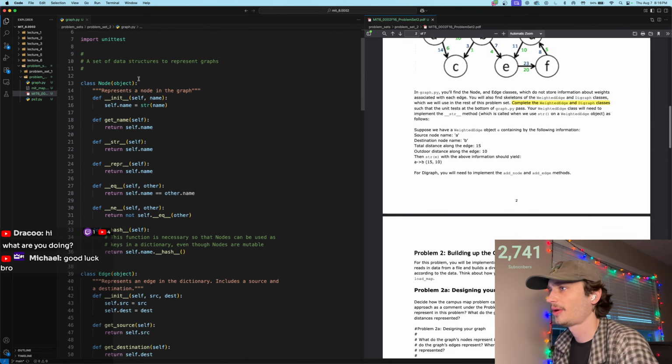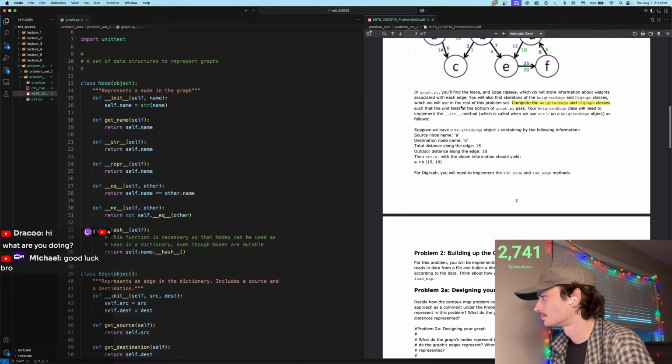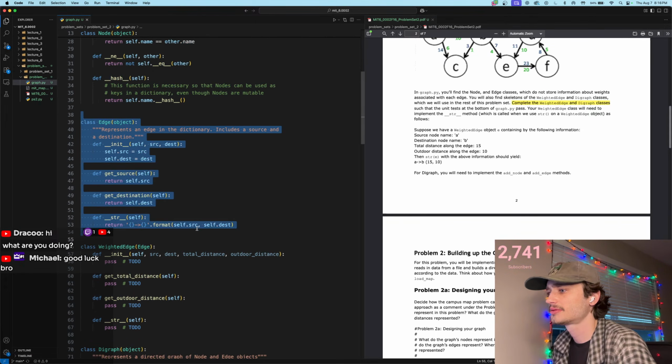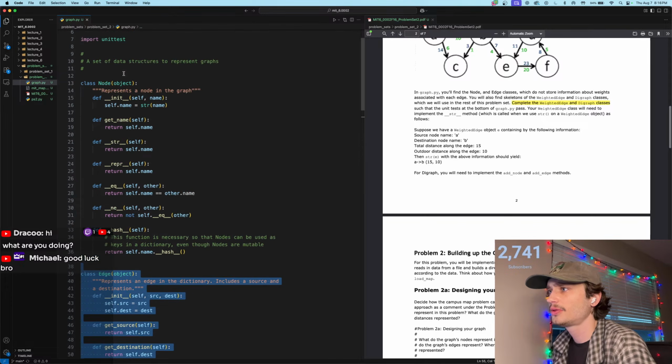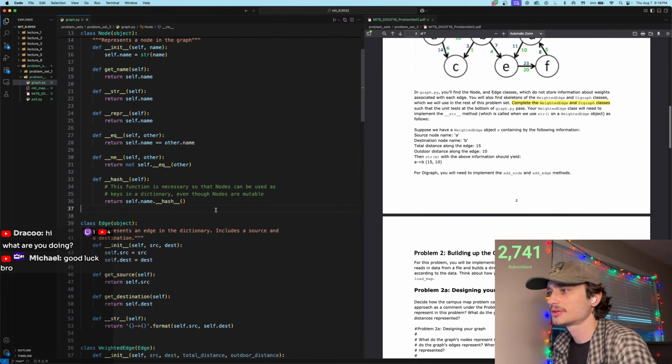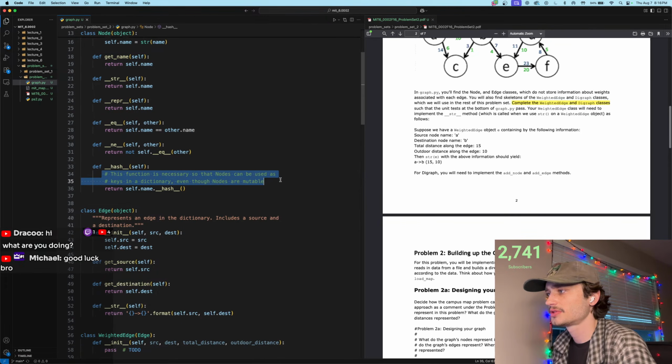So graph.py, we have a node class and an edge class. Our node class just has a name. You can get the name, you can str represent it, equals, not equals, and you can hash it. This function is necessary so that nodes can be used as keys in dictionaries, even though nodes are immutable. You just hash the node, and that's what you use as the key of the dictionary if you need to store it.